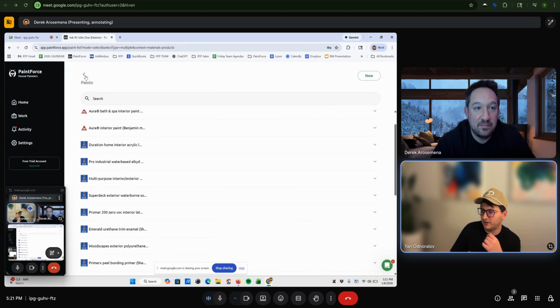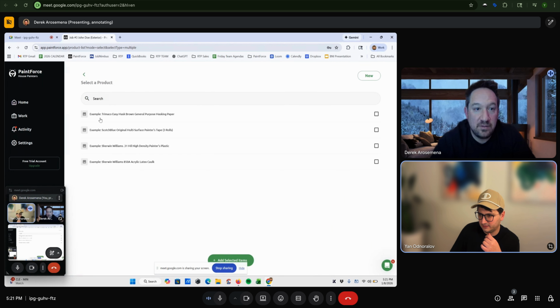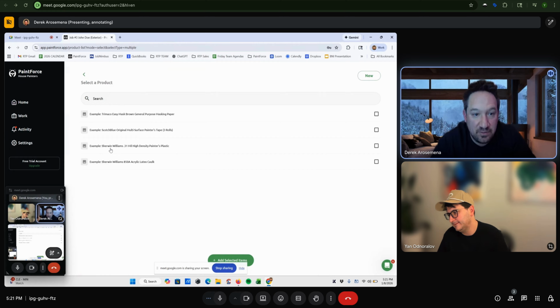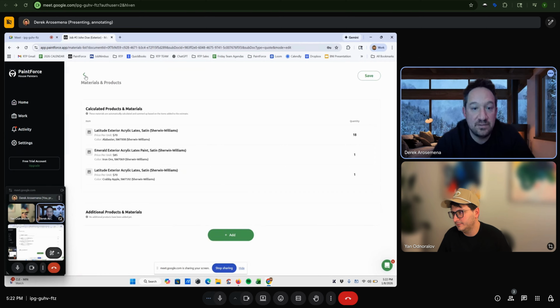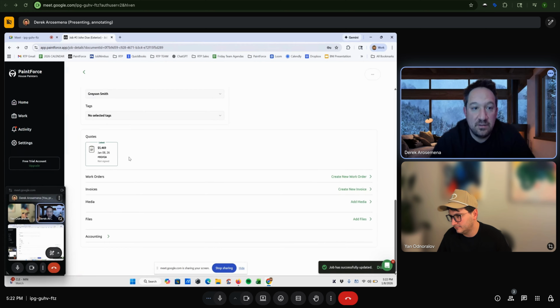And you can also add products like rolls of tape, that kind of stuff. There's some examples in here. Scotch Blue, Sherwin-Williams. Okay. Wow, you can get really detailed with this. Yeah. All right. So what does this look like on an estimate?